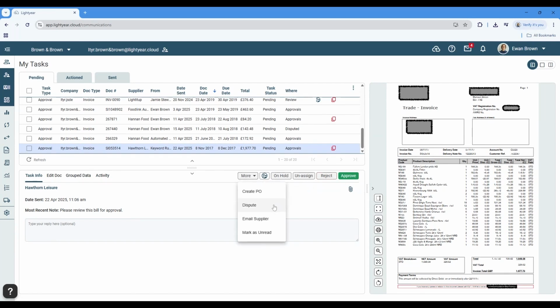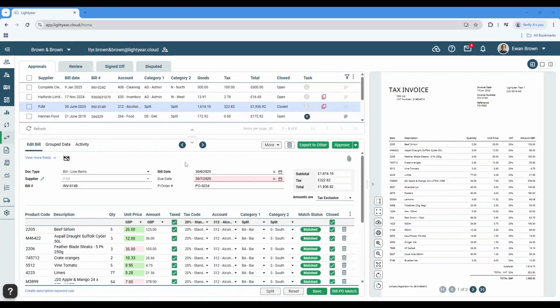You can also host a dispute either internally with the team or externally with the supplier, emailing them directly from within the system. Within Lightyear, it is possible to have 8 different levels of approval on the same invoice. Please reach out to us for a consultation call so that we can go into the specifics of how we're able to achieve your approvals workflows.